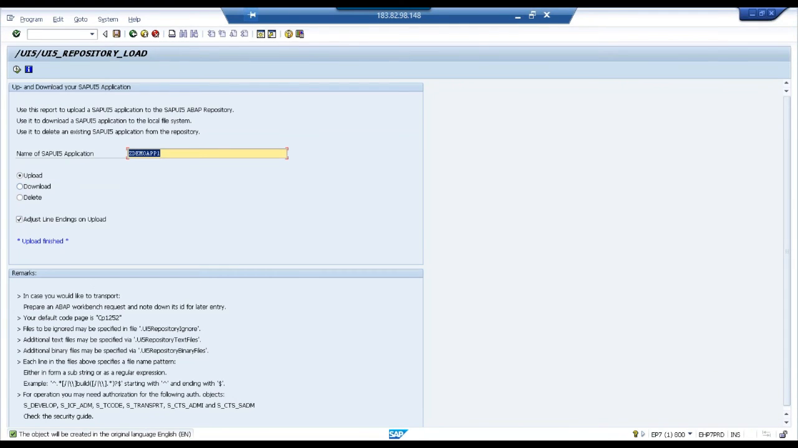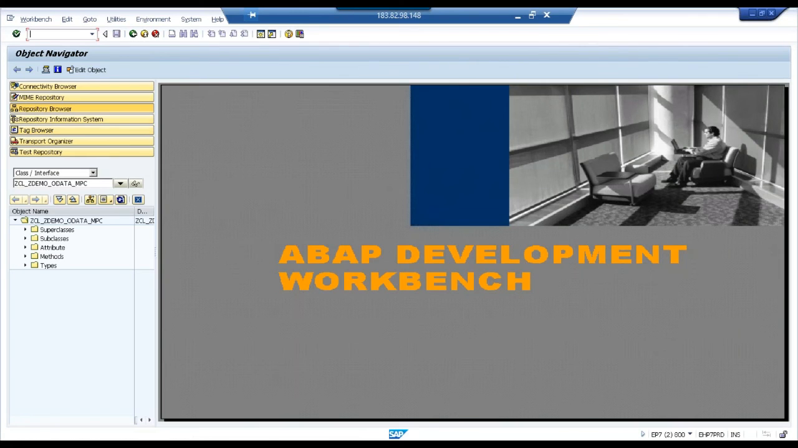Done. Done. Let's go and check. Copy this. Go to SCAD transaction, your app workbench, and check out the local object of my user.